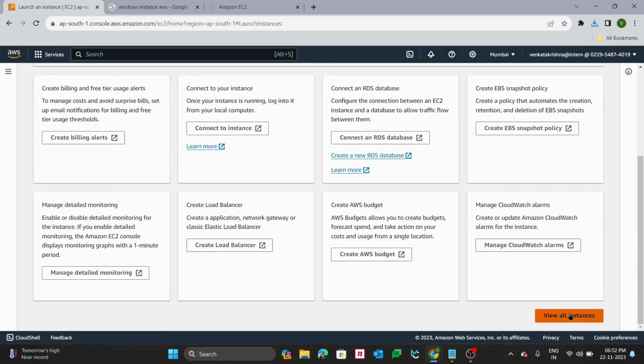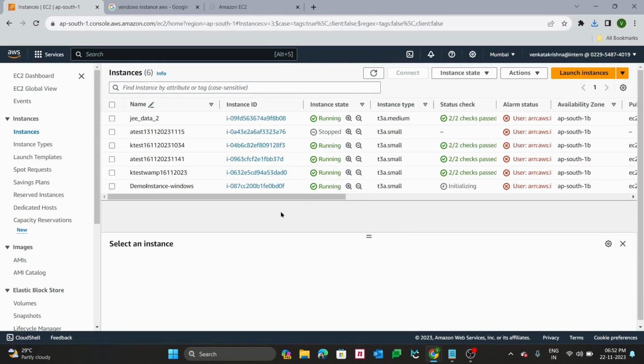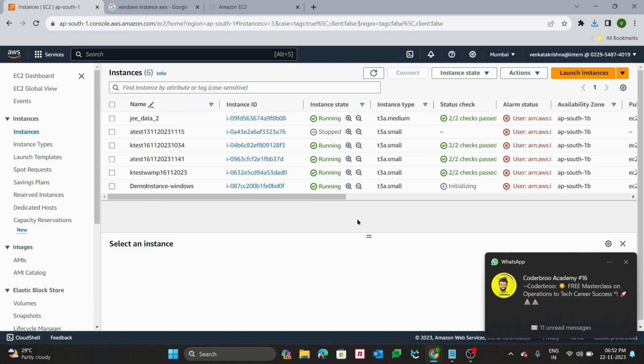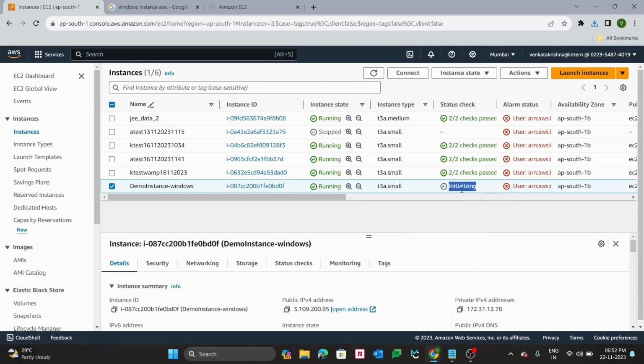Just scroll down and click on view instances so that you can explore where your instance has been saved. Here are the instances which I have created before. If you see, demo instance Windows, the status of the Windows instance is initializing. It will take 3 to 4 minutes to complete the initialization process. Let me come back after the completion of the process.